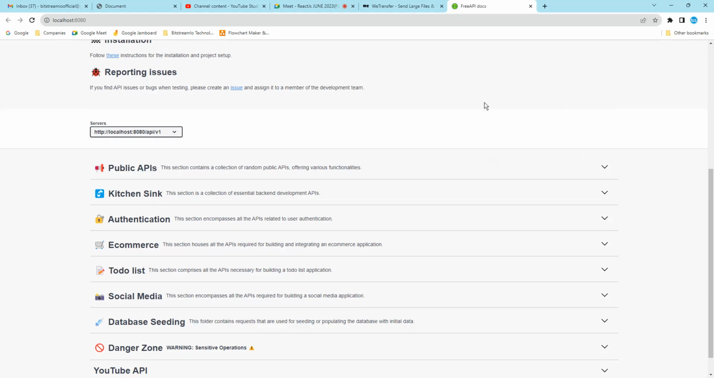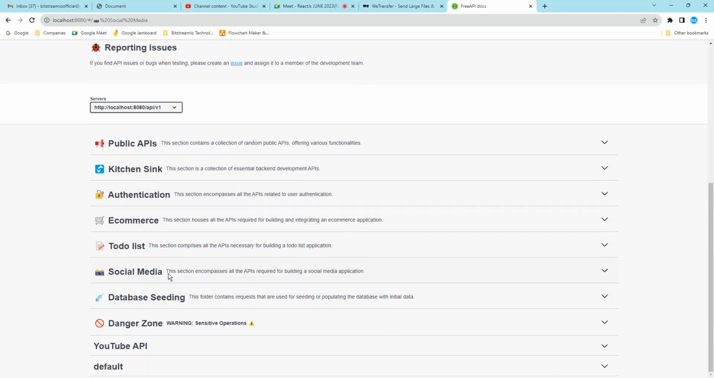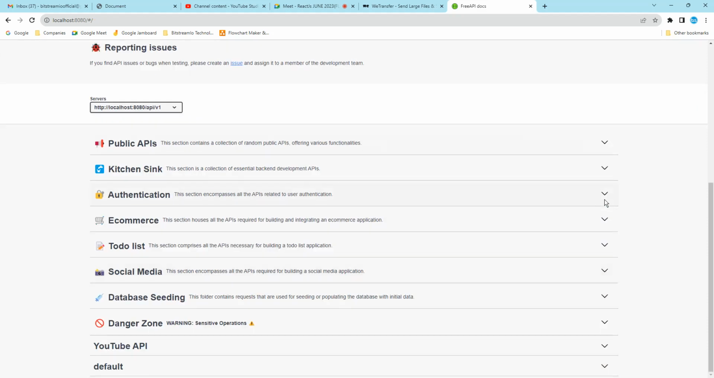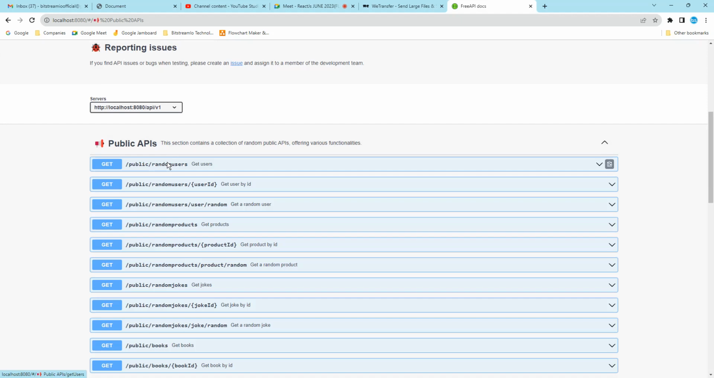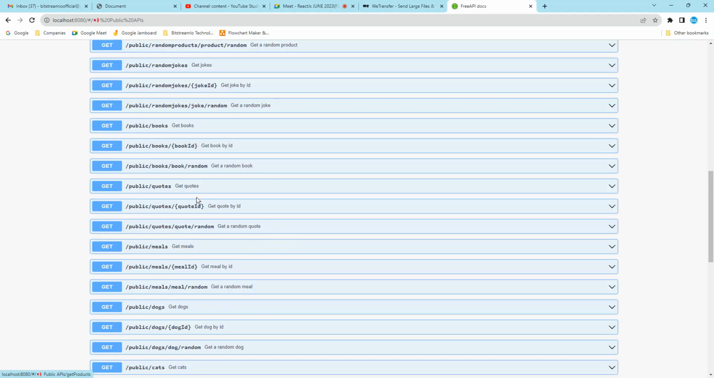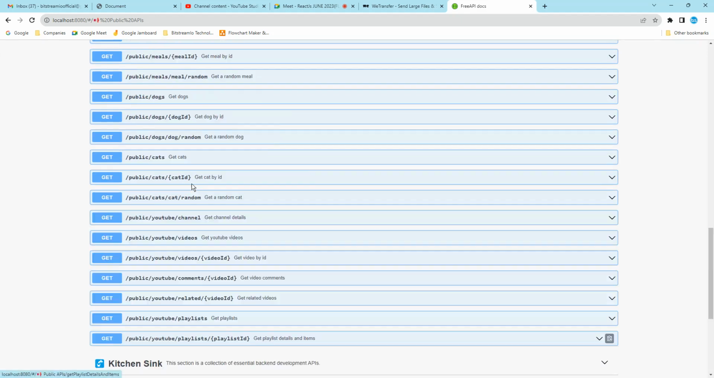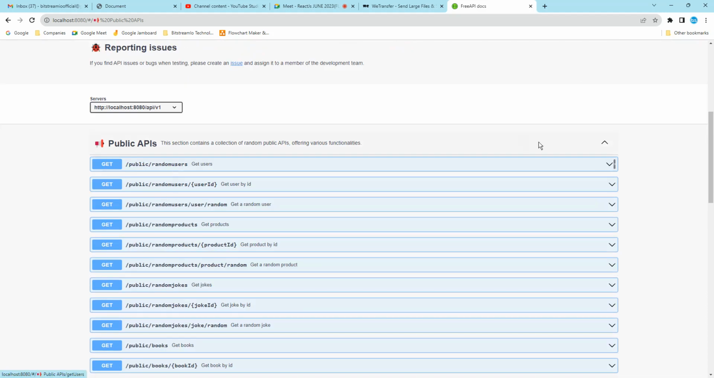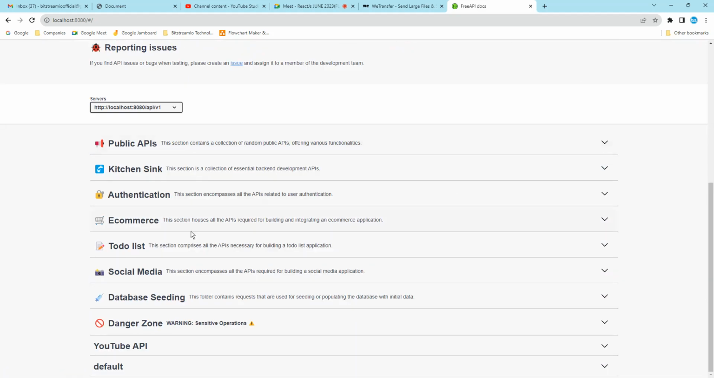Fine. Here there are different projects. One is social media, and the APIs for it are there so that you can work with them. Public APIs are there. This API gives all the get APIs, so you are going to see all those things. The first one you have to start with is the to-do list.